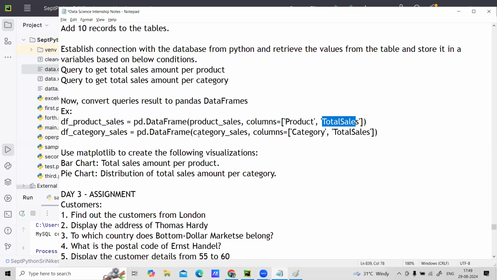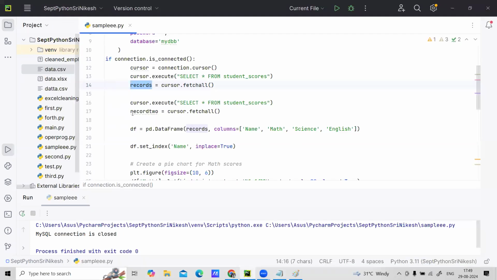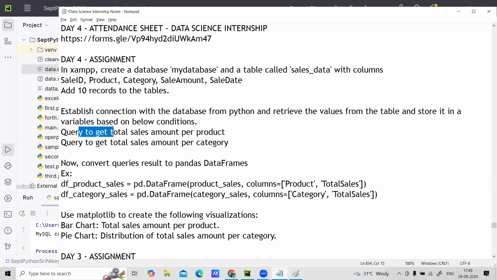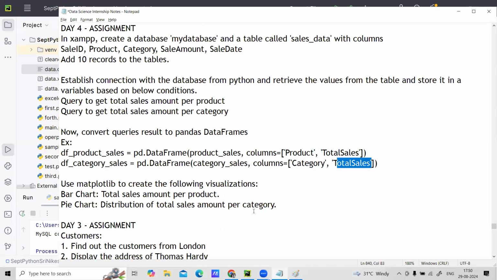And for the second data frame, you're going to have a name for record 2. This name is going to be category sales, or you can keep record 2, whatever name you want. And then the column names, you're going to take category and total sales. So for the first query, you're going to fetch the product and total sales. For the second query, you're going to fetch the category and the total sales. Okay, understand this and then do.